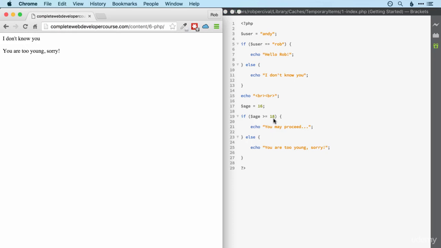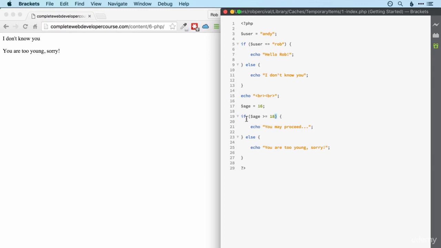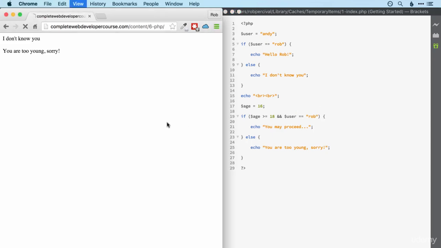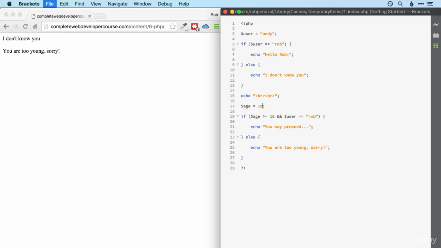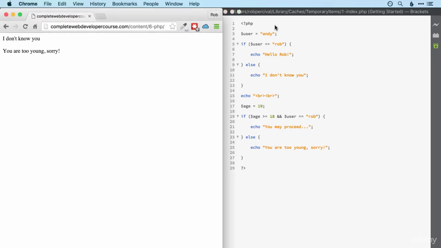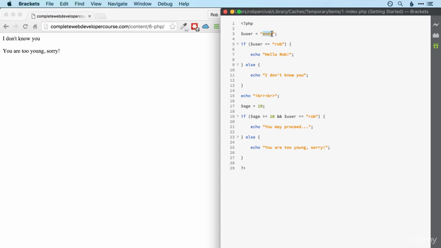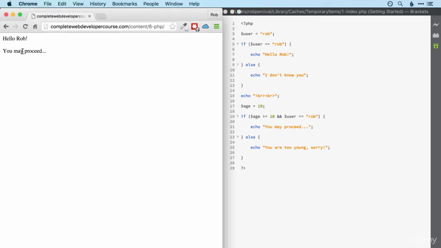Like with JavaScript, we can compare two things at once, and we use the same symbols for that. So if we want to check for the user being Rob and the age being greater than 18, we use double ampersand and then user equals Rob. So obviously at the moment that won't work because neither of those are true. If I make one of them true, then that's still no good. For both of them to be true, that gets us in.